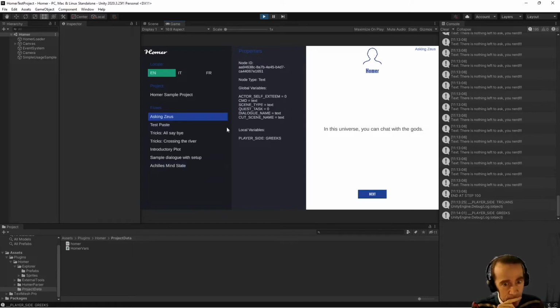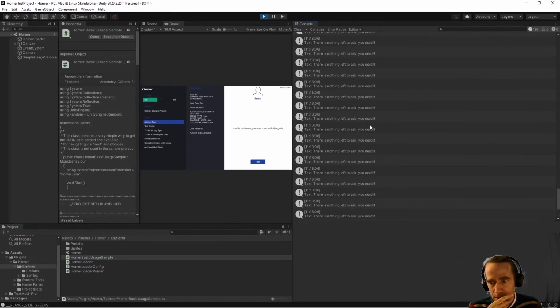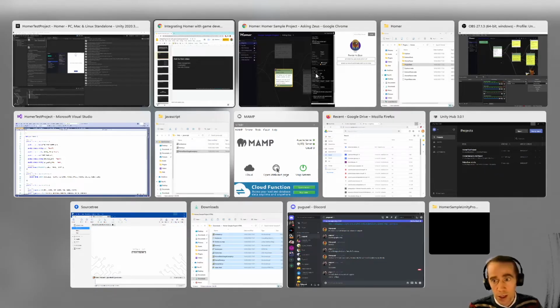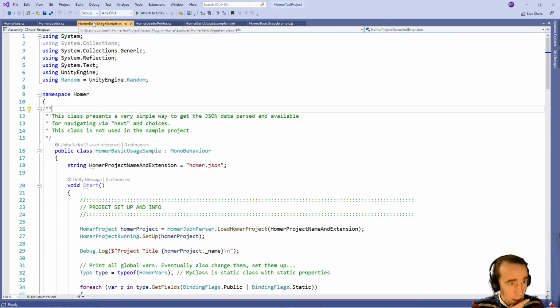Okay, so instead of making you reverse engineer the whole project browser here, which of course you can do, and it's only like 3 or 4 classes, we also did, if you go to Explorer, a very basic sample class, which actually has probably most of what you need. It's the class that at startup prints this output, which has everything you need to start using Homer on your own project. So let's move to Visual Studio, and this is the sample class.